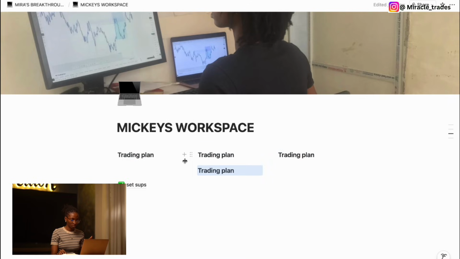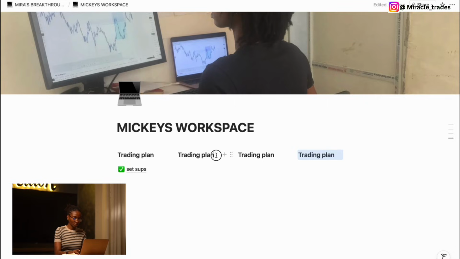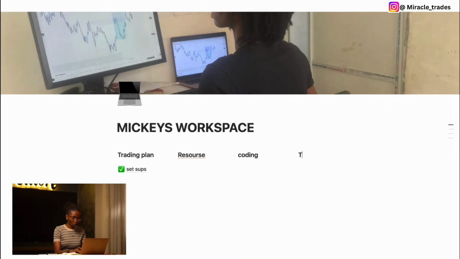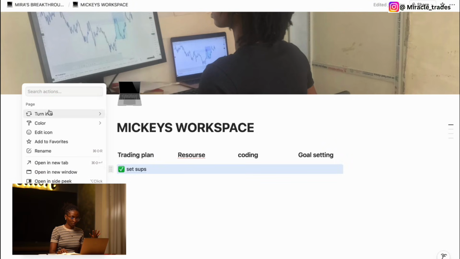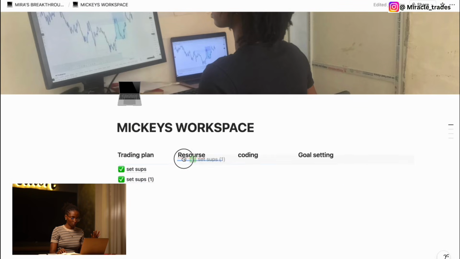So just duplicate mainly everything you want, and then you can change this trading plan. This can be like the way we have resources. You can have your resources here as well. I've actually done this kind of thing before, but for those whose first time it is, you can have maybe your coding resources, and here will also be your goal settings. So basically you can add in a page, duplicate this, and add it under here. Make sure it shows before you add it.